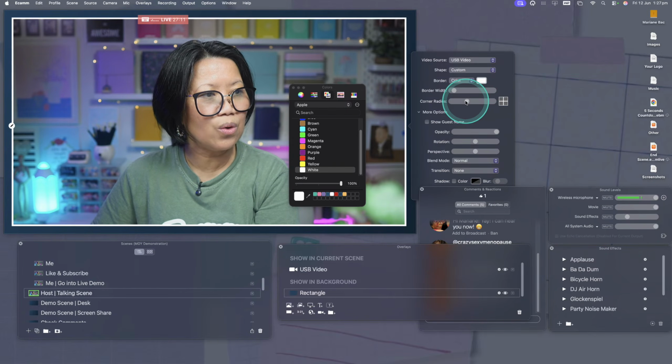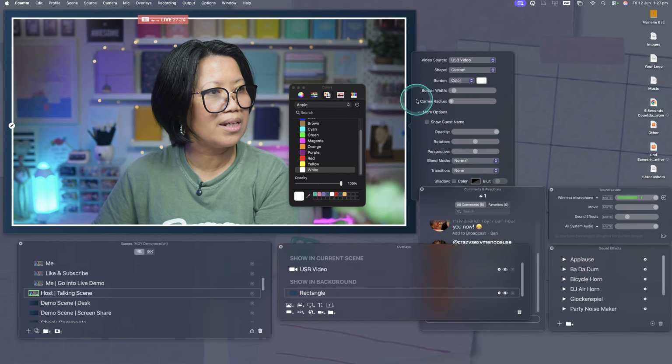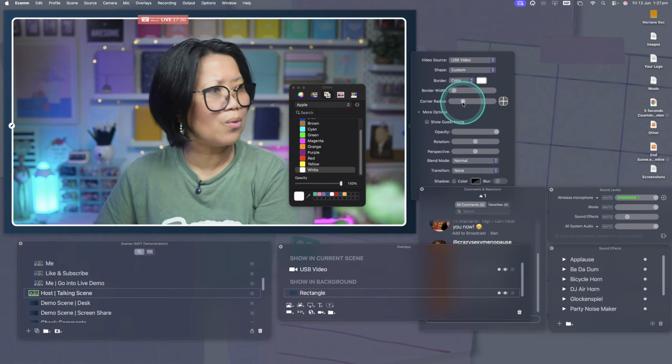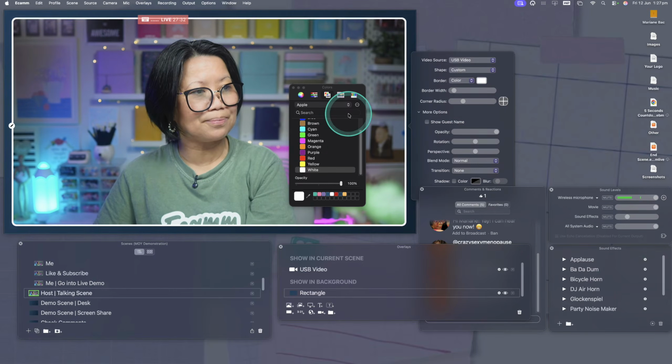And then you can also round out your corners. So see here, you can round out only either side or all of the sides. And again, your corner radius, you can change that as well. I think I like mine 27. I don't know why. 27. So that was mine.